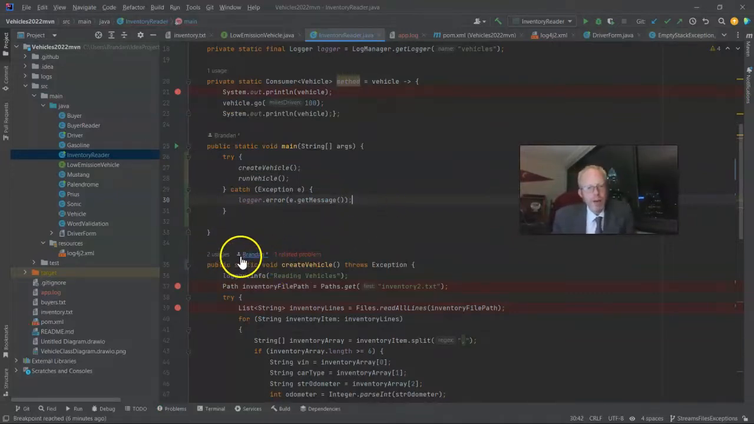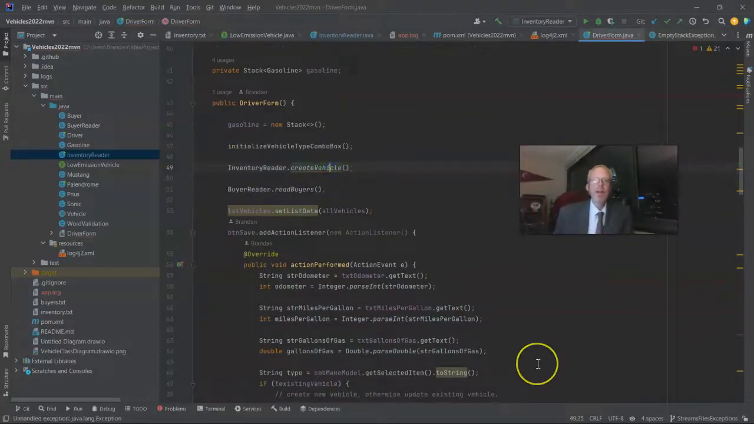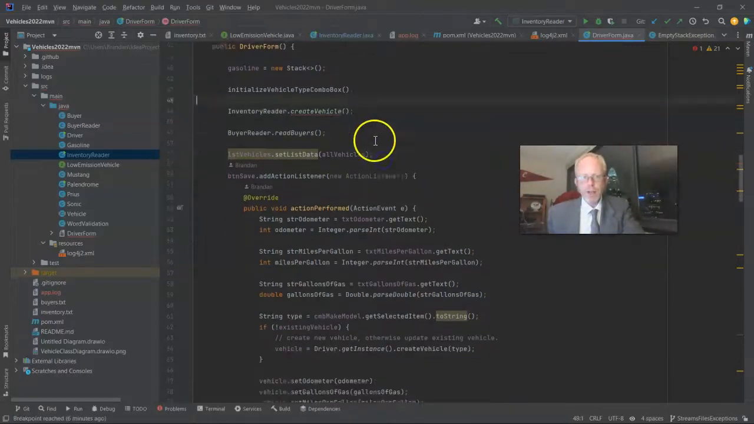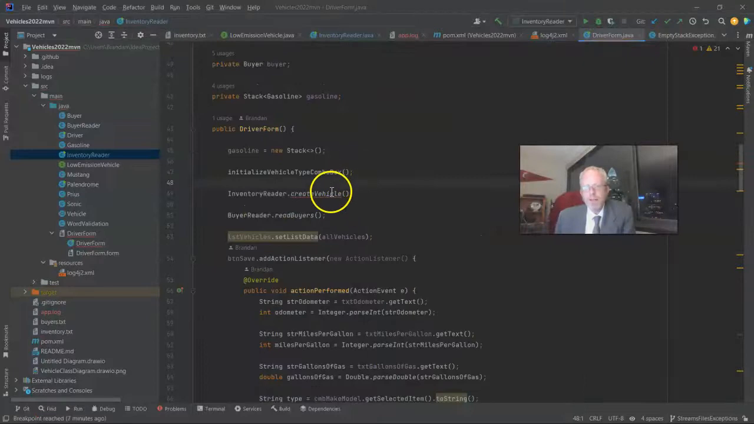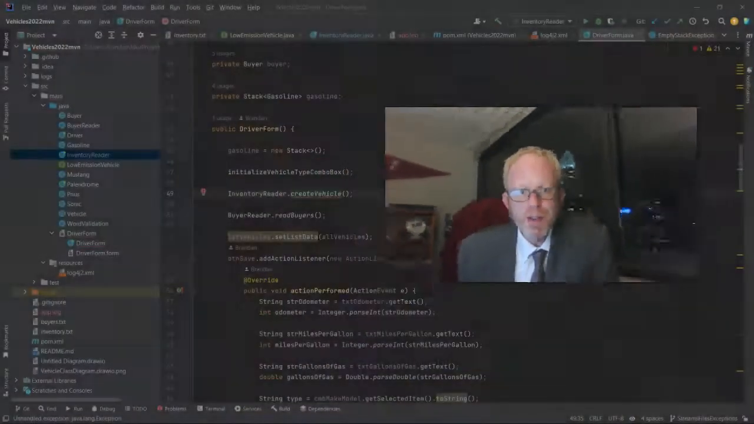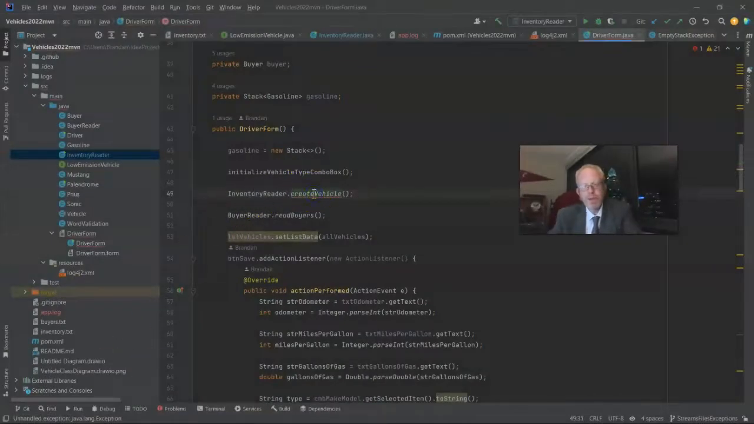Now, we know that we have two usages of this. The other one is driver form. You see, in driver form, we're invoking inventory reader.createVehicle, and that is here in our constructor. So what I could do is wrap this in a try-catch and inform the user. Now, incidentally, our program is still functional if we're unable to read this file. This file contains some pre-populated vehicles, but we could still use the interactive user interface to add any vehicles of our choosing as well. So I'll just go ahead and wrap this in a try-catch.